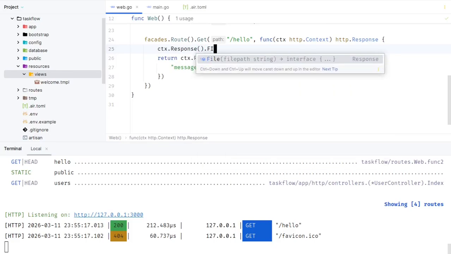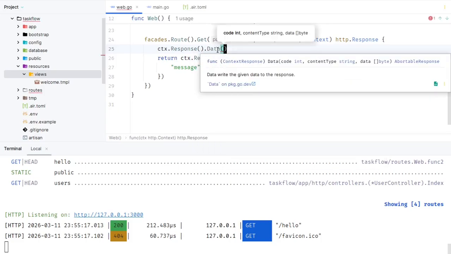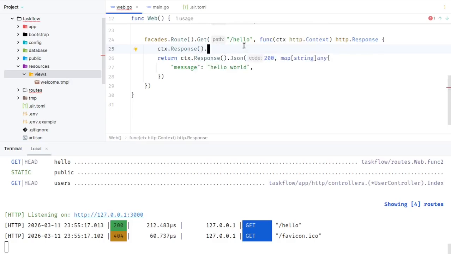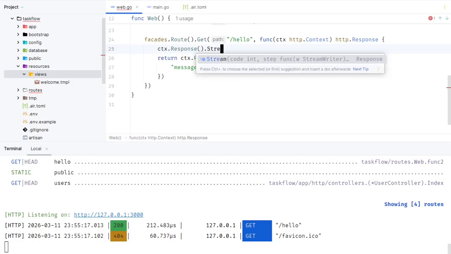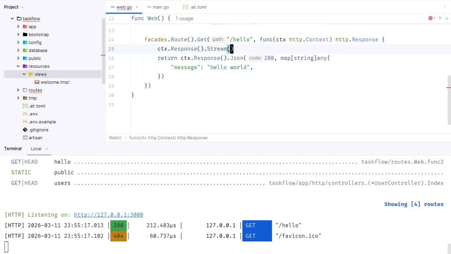Apart from these, there are other types of response as well, like file. You can send a file as a response, or you can send bytes data, which is basically any type of data, or you can even stream data to the client using the stream method. But we are not going to look at all of those now.